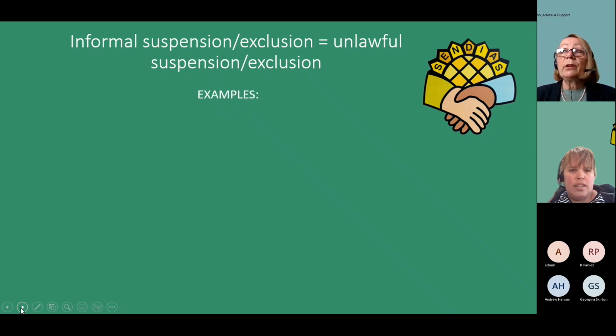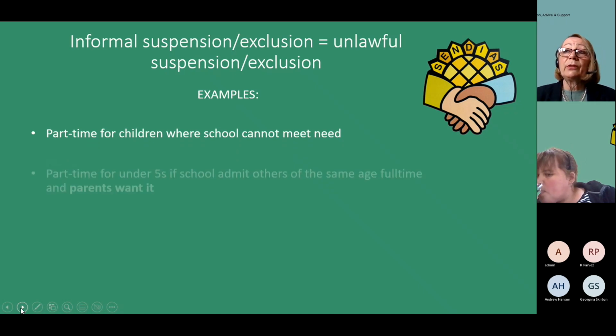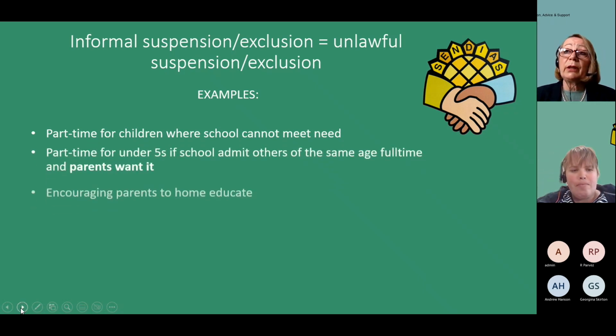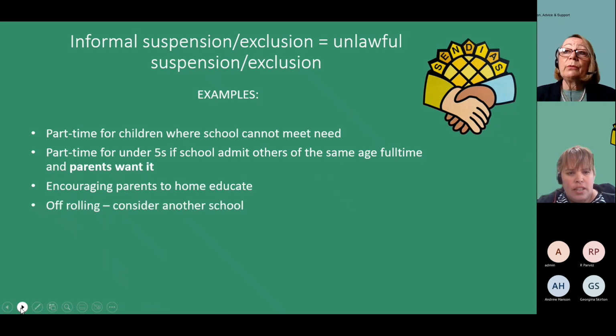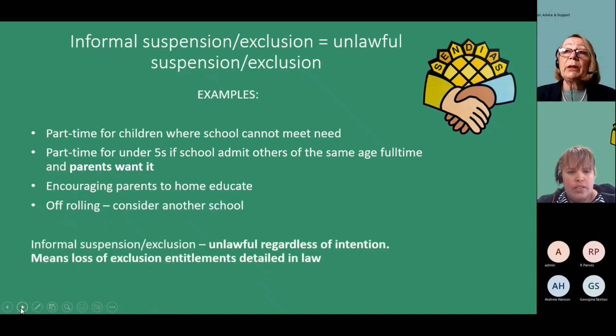Informal suspensions and exclusions equal unlawful exclusions and suspensions. We've put some examples here to show you what that would mean. It could be a part-time timetable for children where the school can't meet needs. So you might find yourself in a situation where there's an informal suspension around part-time timetables. Part-time timetables are also unlawful for under 5s if the school takes other children of the same age full-time and the parents want it.